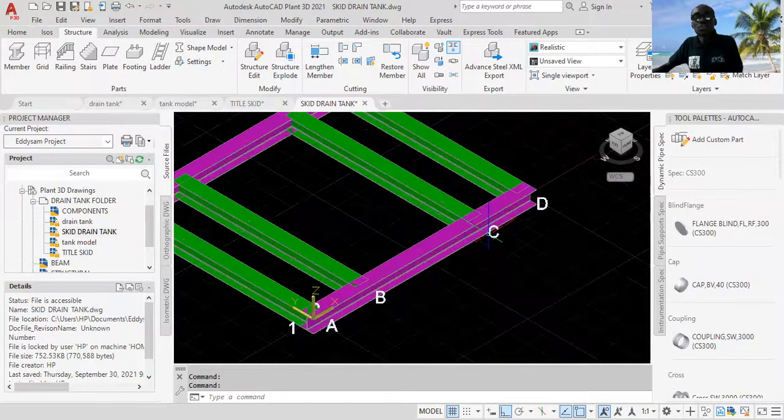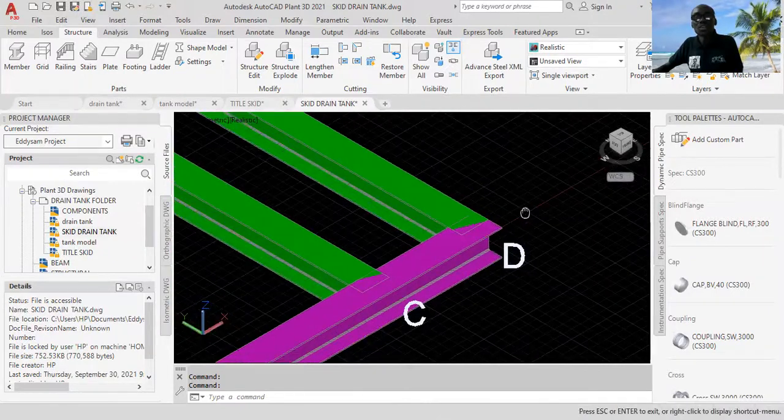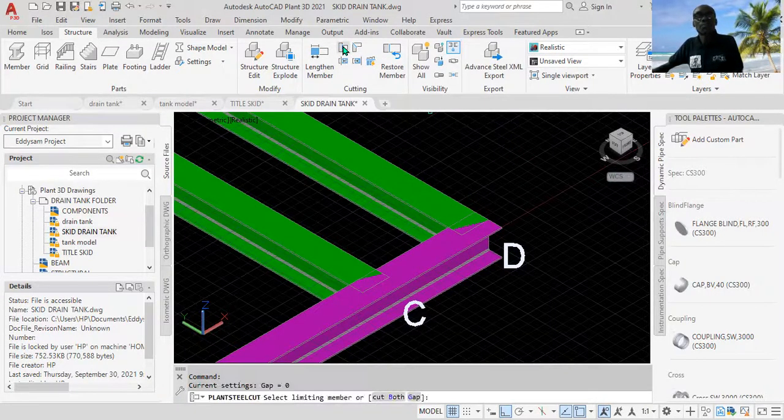So let me zoom into the drawing so that we can easily see. We're going to cut off this beam here. So I go back to the cut back member and click on it. You notice that my cursor has changed into a square. Looking at the command window, it says select limiting member. That is the instruction we have on the command window.